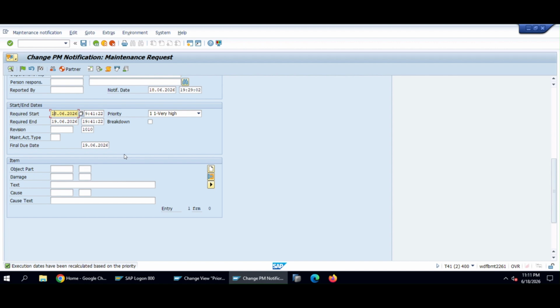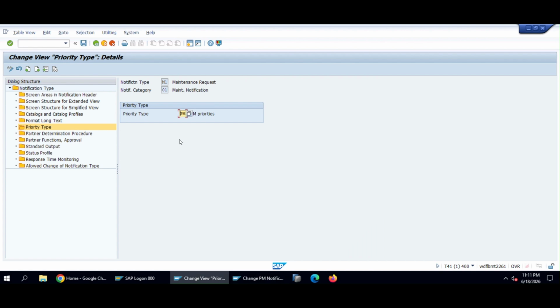In cases where there's a breakdown, a corrective, the priority should be higher. Okay. So based on that, the dates can be manipulated. All right. And your final due date can also be impacted by this priority selection. So first, in order to configure the priority, you should have a priority type assigned to your maintenance notification type. And PM priority type is your standard one. You can copy and create your own. Okay. And I will show you the priority type config. In this priority type, the overall configuration is not there. It is only the priority type. Okay.